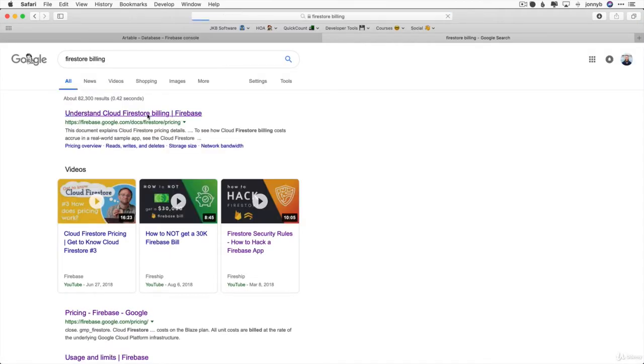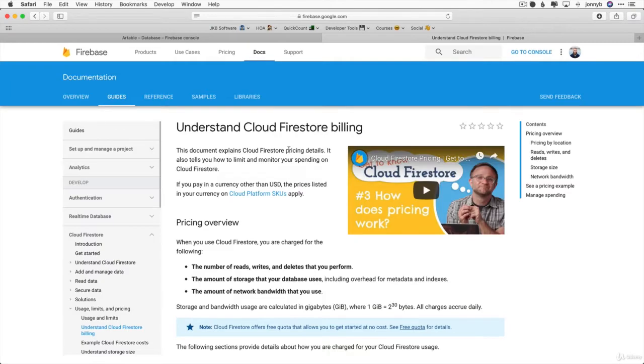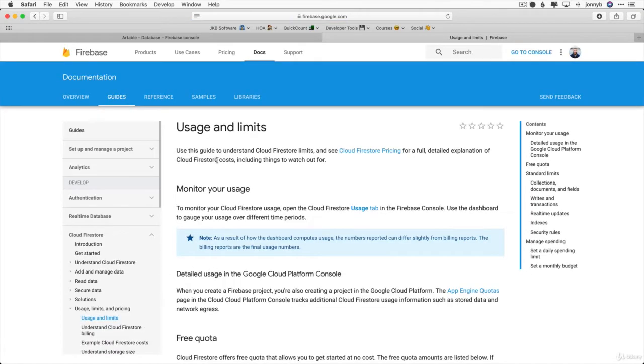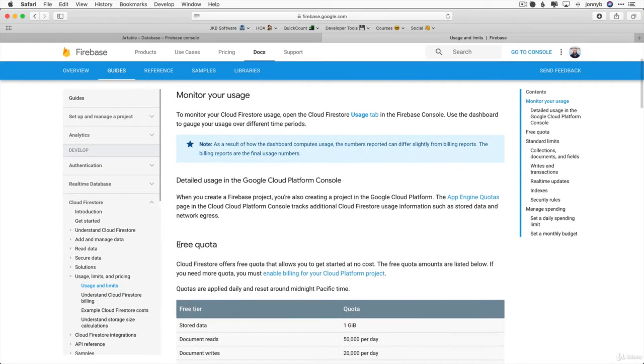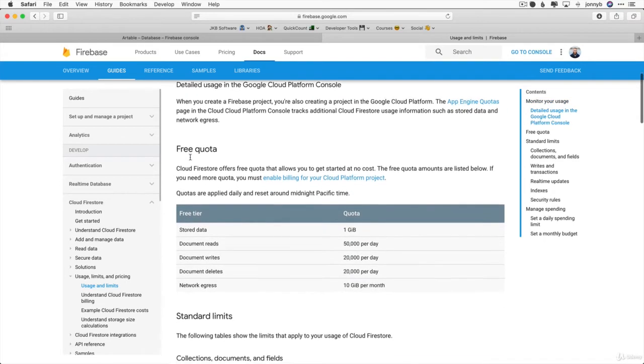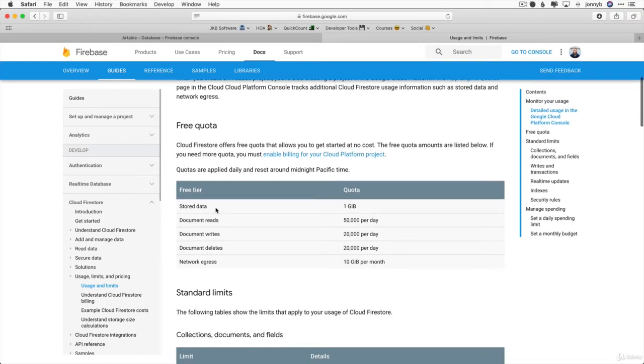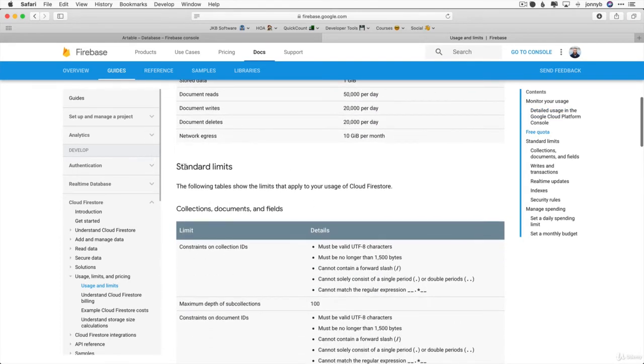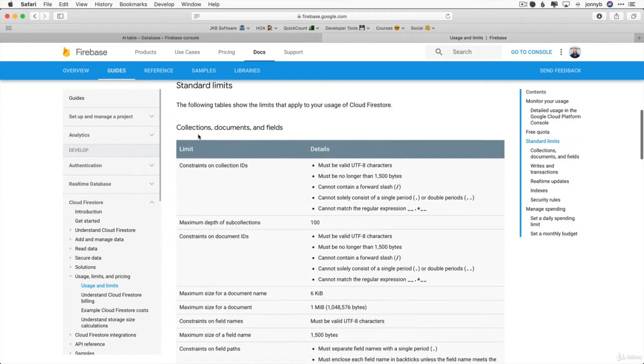All right, and let's click on this one right here. And actually I want to go to usage and limits right here. All right, so here we have what shows the free quota. All right, so this is what you'll probably be starting on. The free plan is, in my opinion, extremely generous. It allots you 50,000 reads per day, 20,000 writes per day, 20,000 deletes per day. And then all of the other details are in here.